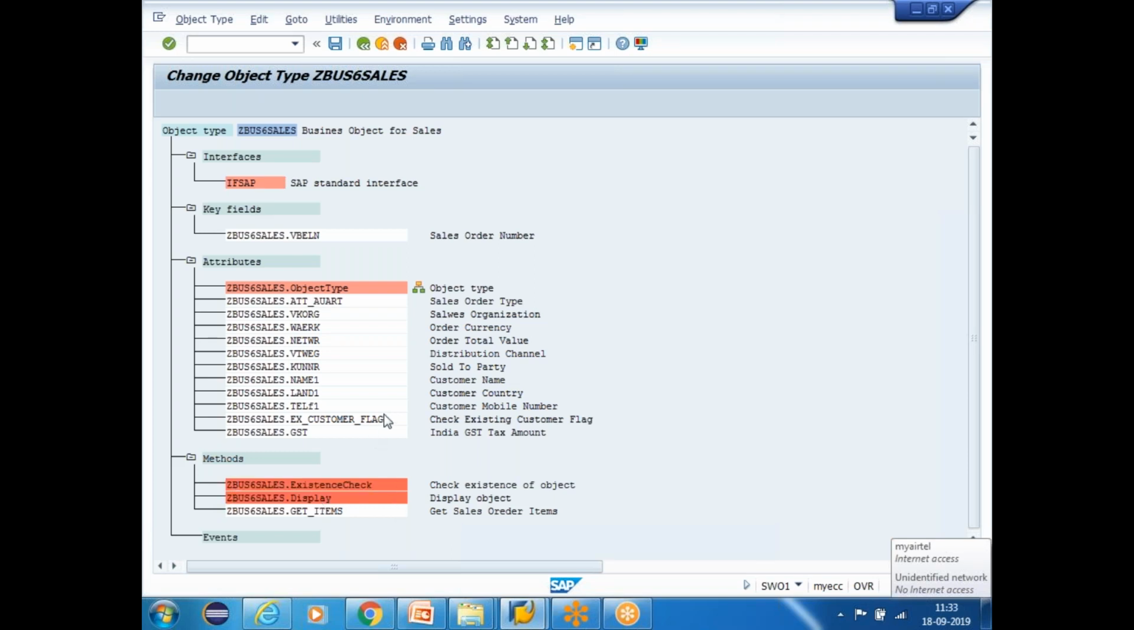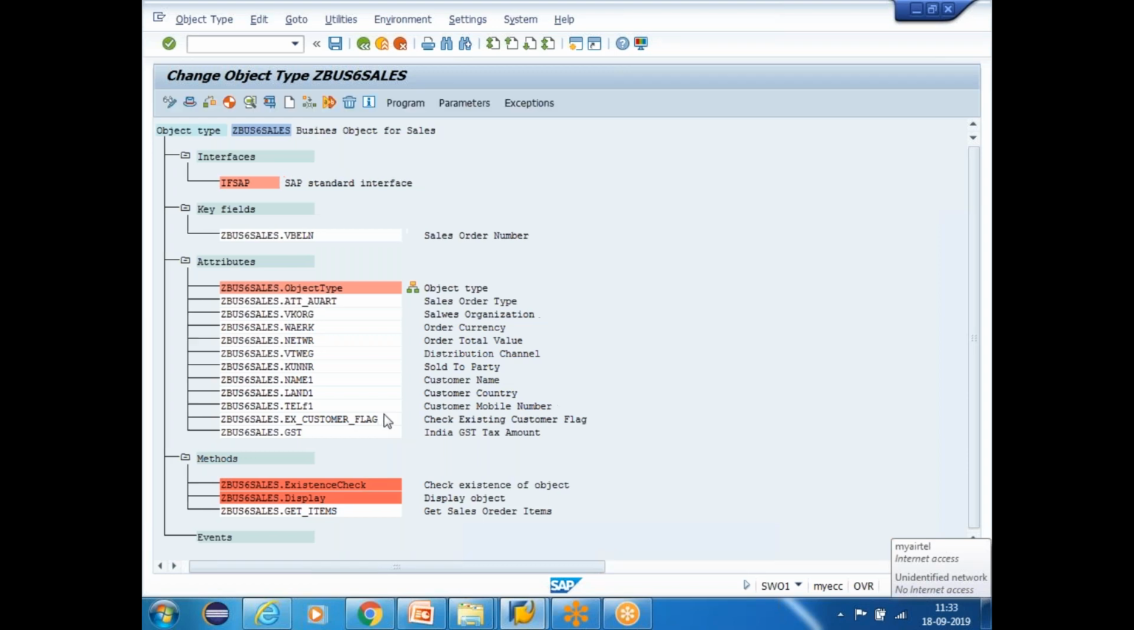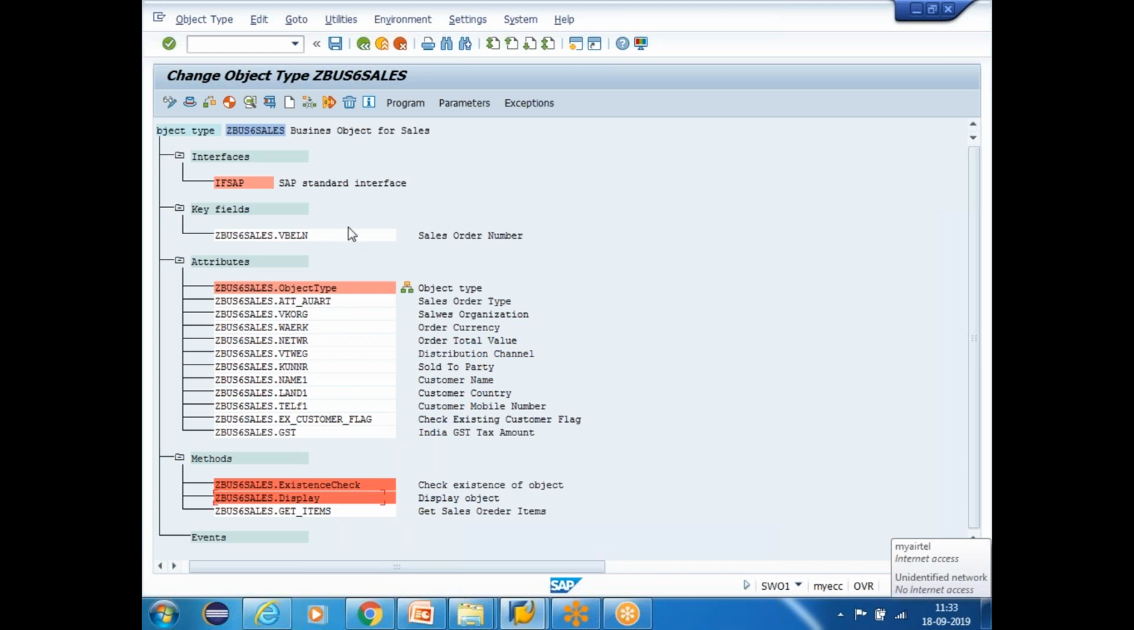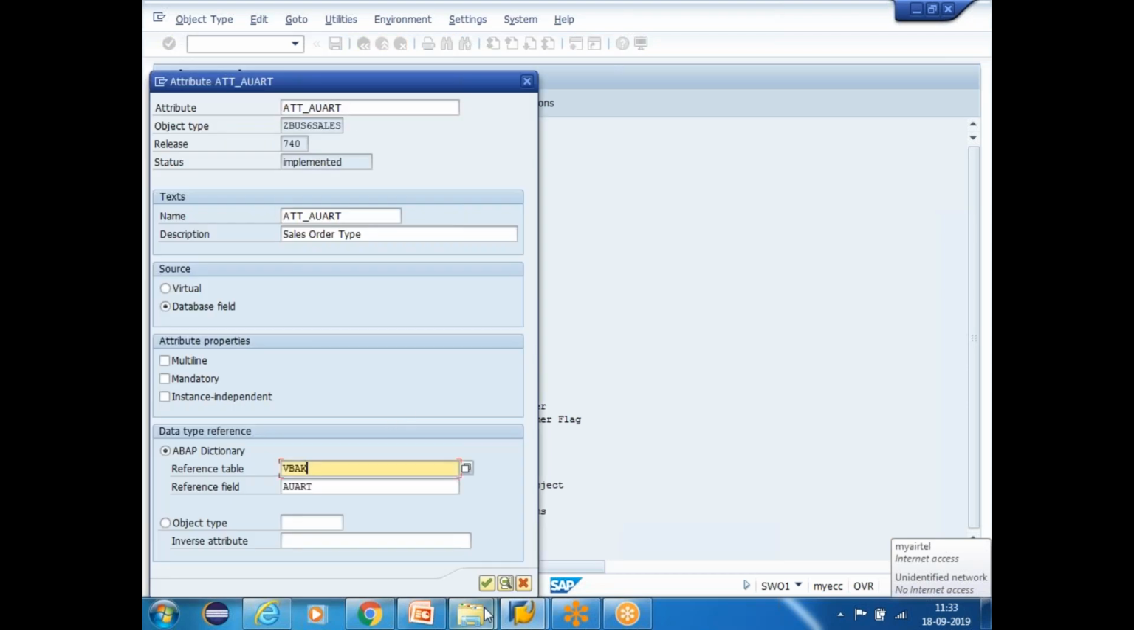And the next one is the attributes. We have created some key fields, and the key field provides the unique identity. My VBELN is the key field, which is part of the VBAK table. Next we have different kinds of attributes. My attribute is a database attribute. Why? Because it is from the same table. And the name one is a field from the customer KNA1 table, so that's why it is a virtual attribute. And we have another field, GST amount, which is a calculated field, so it is also a virtual attribute.